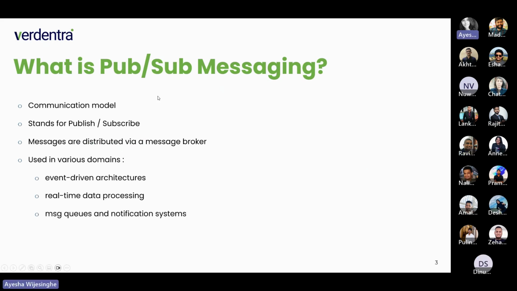So first thing is, what is PubSub messaging? It is a communication model based on the publish-subscribe pattern. This involves the exchange of messages between the publishers and the subscribers through a central messaging system or a message broker. So how this works is, you have the publisher which sends a message to a particular topic. Then the message broker will distribute those messages to relevant subscribers.